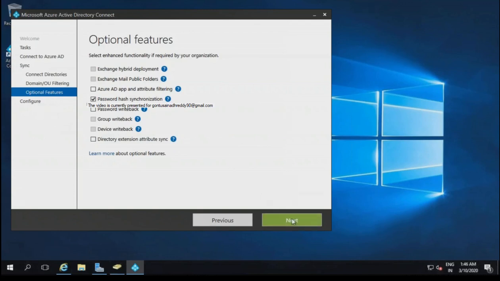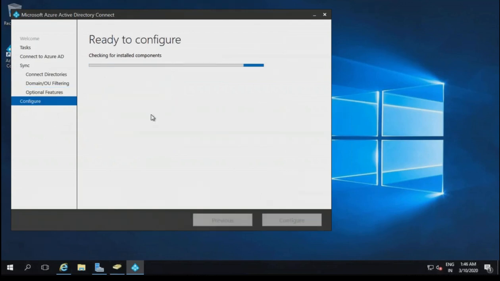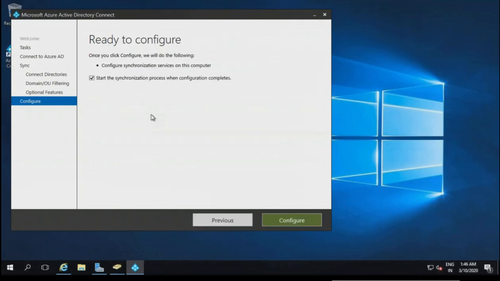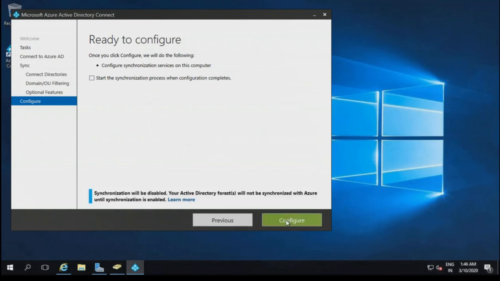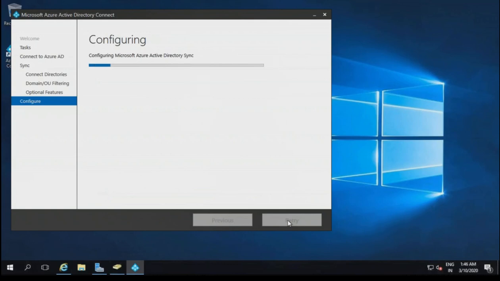Okay. I'm not changing anything because at this moment I'm not interested in doing this. And you can change any of these settings by clicking on that Azure AD Connect option. Okay. I don't want to start the synchronization process. Okay. I've clicked on configure already.